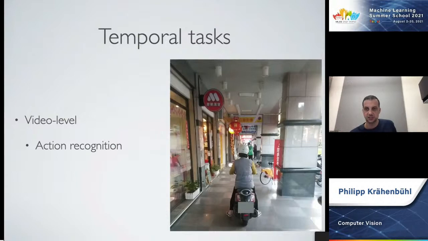Now, a slight twist on this task is action forecasting. Instead of trying to figure out what happened in the past or what's currently happening, you want to figure out what might happen in the future. For example, in this image here, you might ask yourself, is this person going to crash? Is this person going to stop or get off her bike? Is this person going to turn left, turn right, whatever?